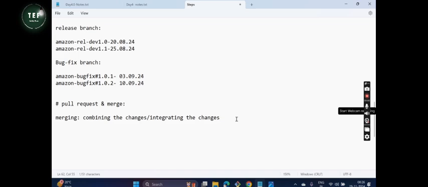Okay, so we have a concept called merge conflict. Merge conflict, very, very important. So what is merge conflict here?